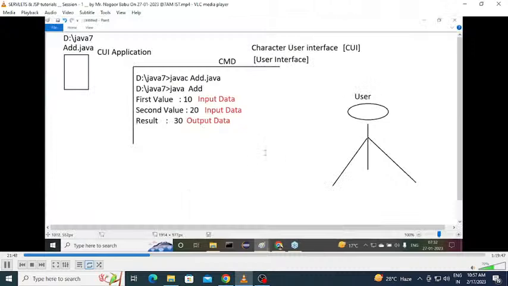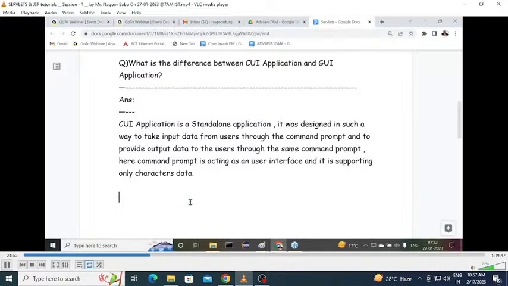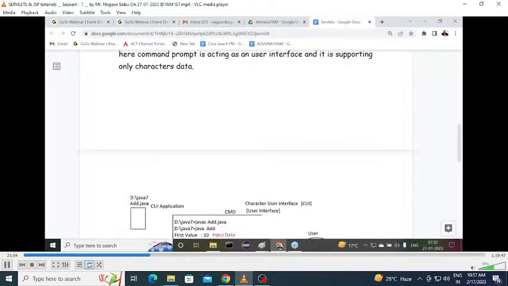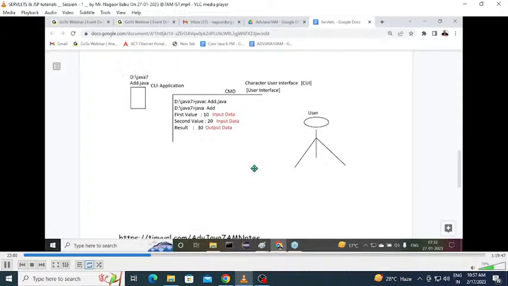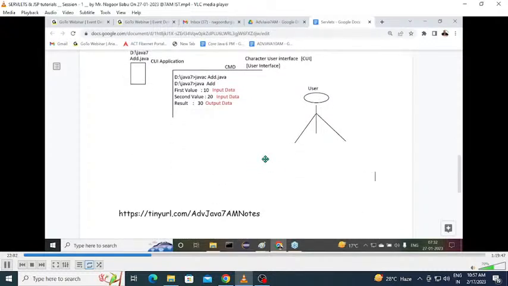Before that, let me copy this particular diagram here. I want to give the diagram here now. The CUI application definition and the respective diagram are provided here. Understand it clearly. Not required to write anything, just listen to the content now.